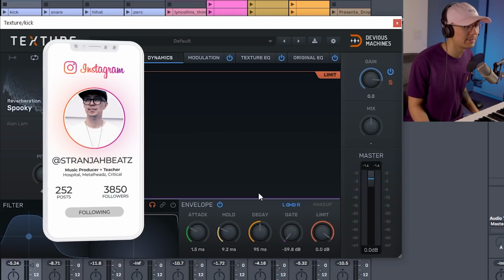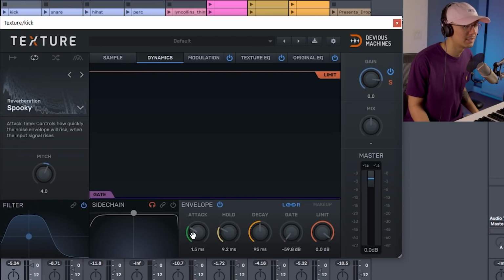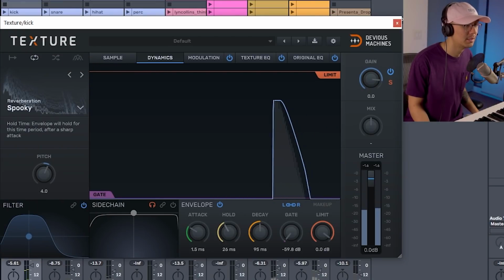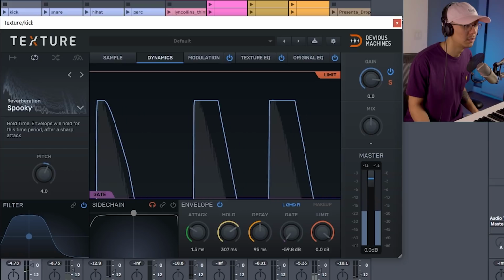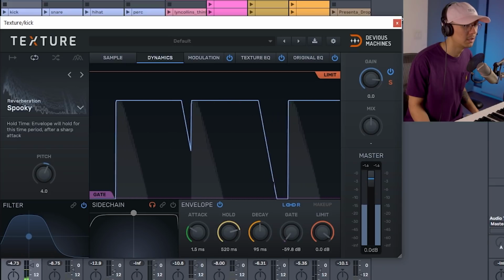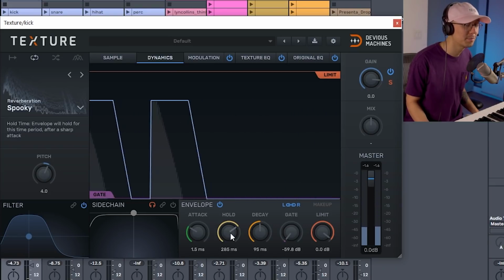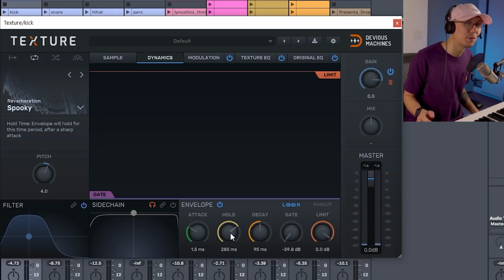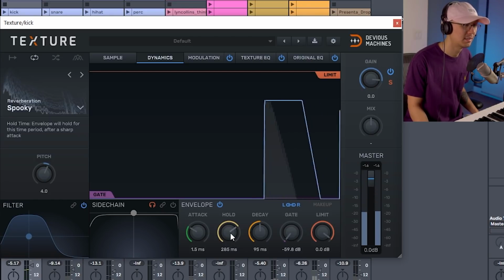Now, of course, you can play with the other envelope functions such as the attack or hold. That's interesting. That could be useful for some more minimal types of drum and bass. This kind of reminds me of what Alex Perez does in some of his tracks.